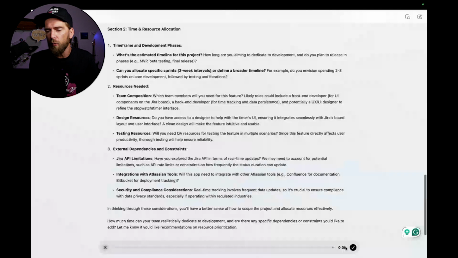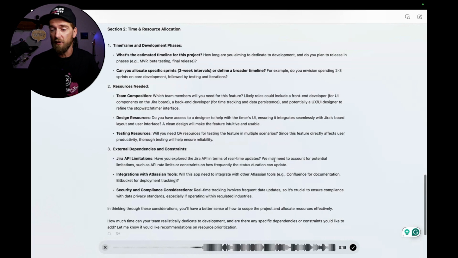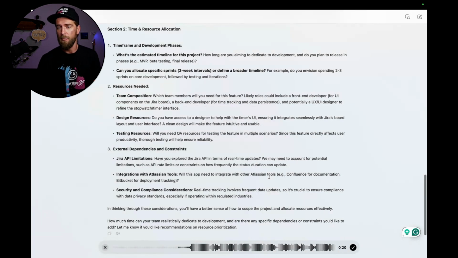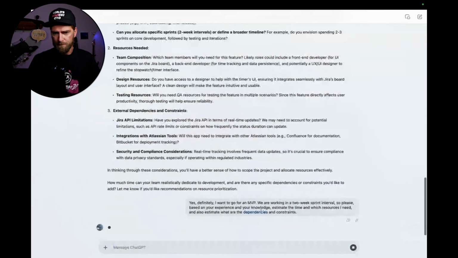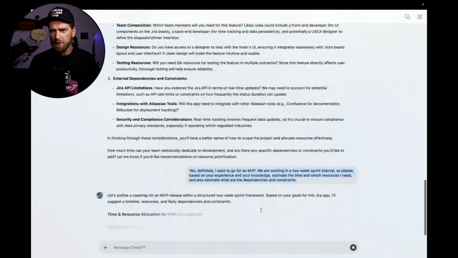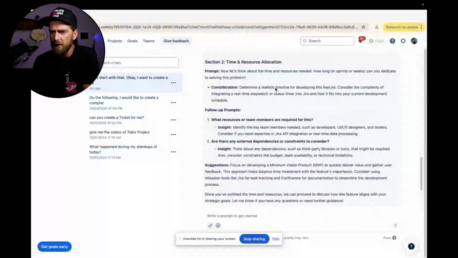Yes, definitely, I want to go for an MVP. We are working in a 2-week sprint interval, so please, based on your experience and your knowledge, estimate the time and which resources I need, and also estimate what the dependencies and constraints are. So here we go. What's Rovo doing? Time resource allocation. Realistic timeline. Okay, it says we should do a realistic timeline.